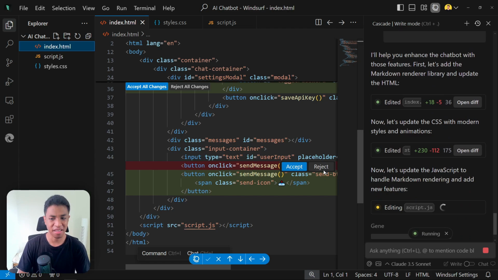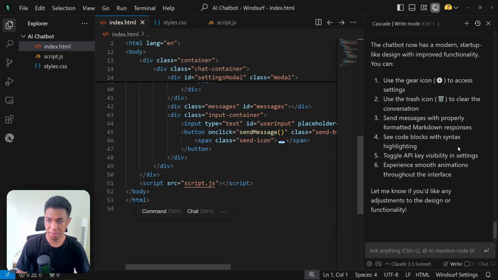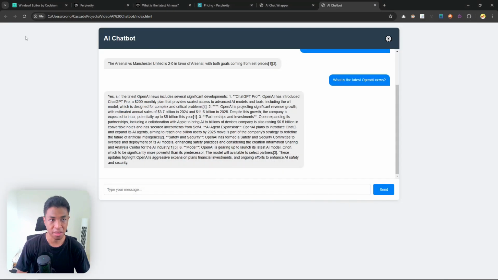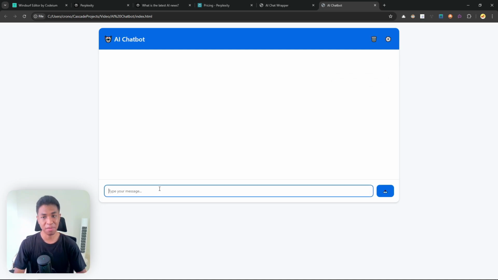But for everybody else, I think it is better to just let the Windsurf AI handle everything, and we just need to get the final product of it. Now it has revised the code. I'm going to click accept all, and then I'm going to go back to the browser and refresh the whole thing. Okay, now we got a better interface, which I think looks a lot cooler than the previous interface.